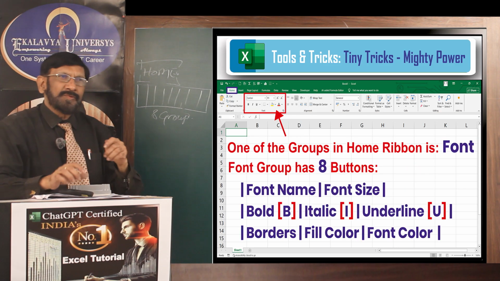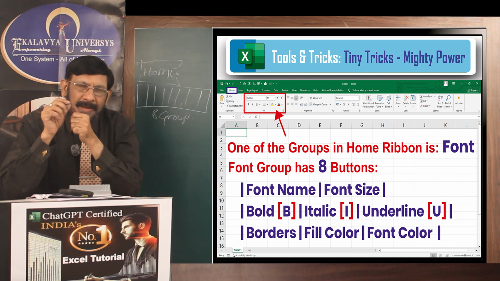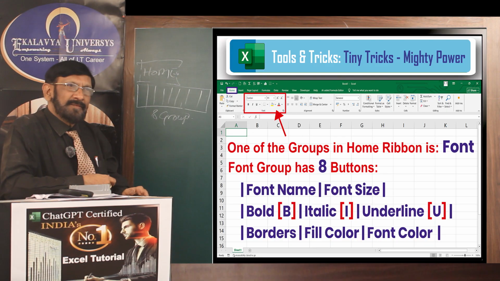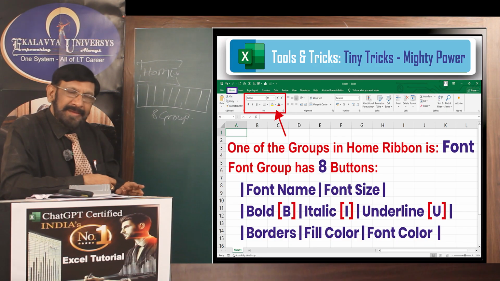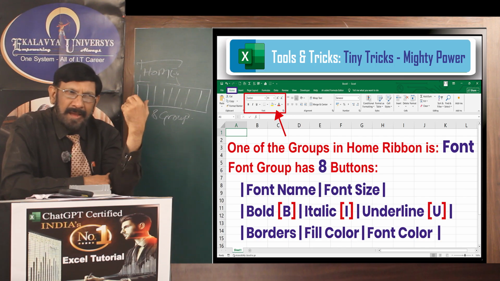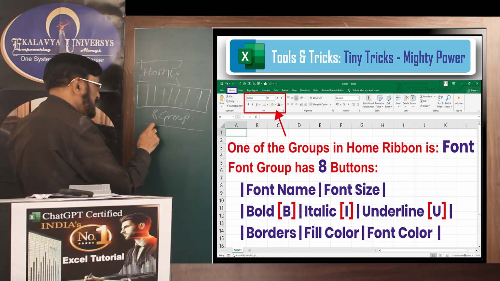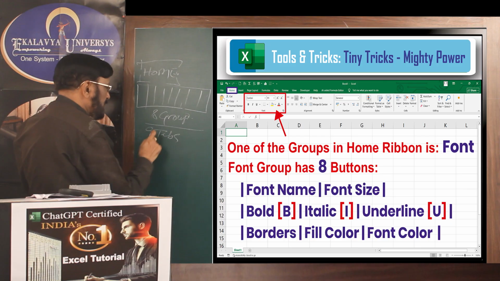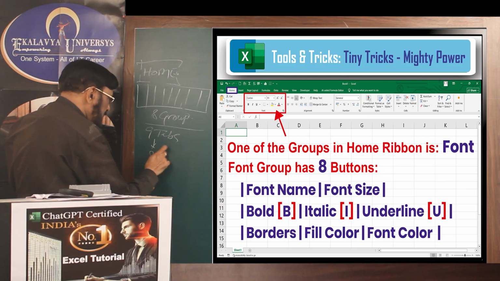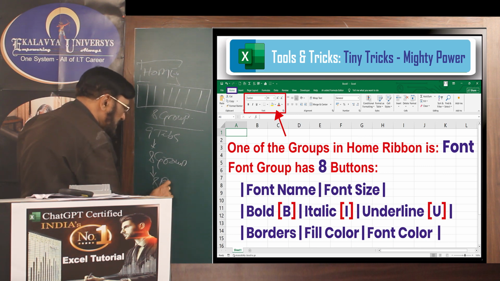Thereafter, one more we see, Font. If you see one of the groups, Font is having 8 buttons. What are they? Font name, font size, bold, italic, underline, borders, fill colors, font colors. See that. By this you can have a picture. Here, 9 tabs are there, and in one of the tabs, 8 groups are there. In one of those, 8 buttons are there.